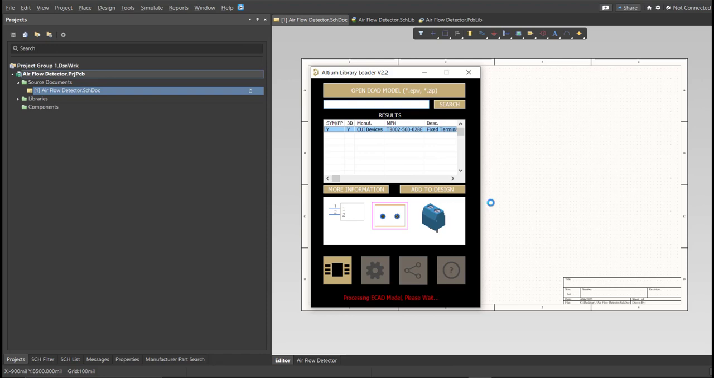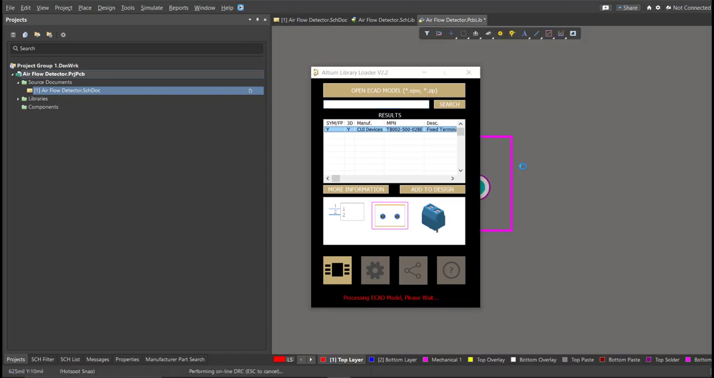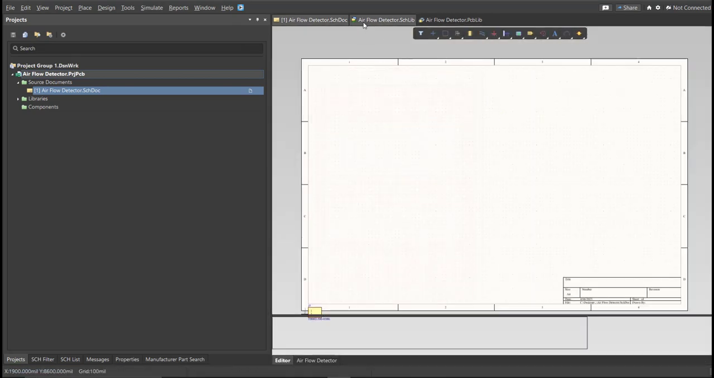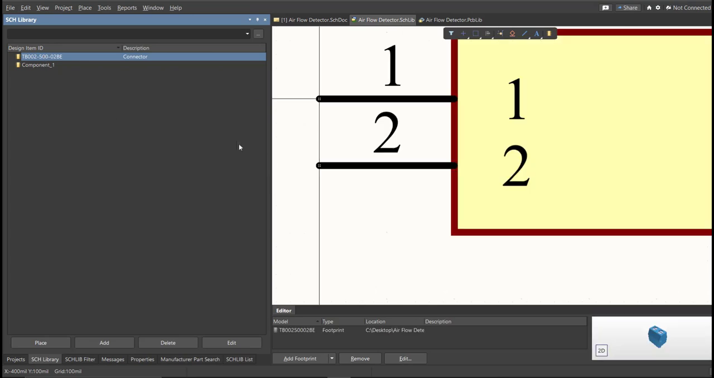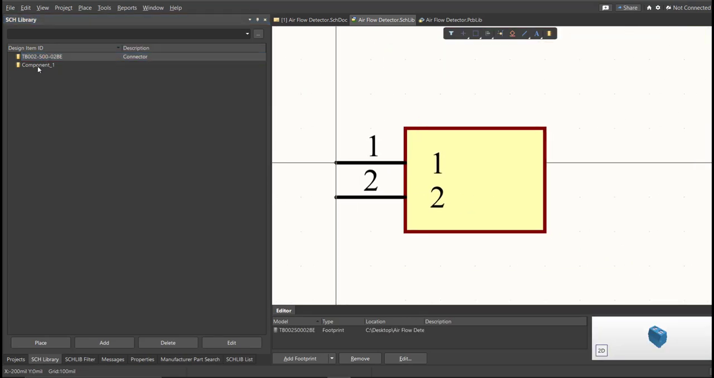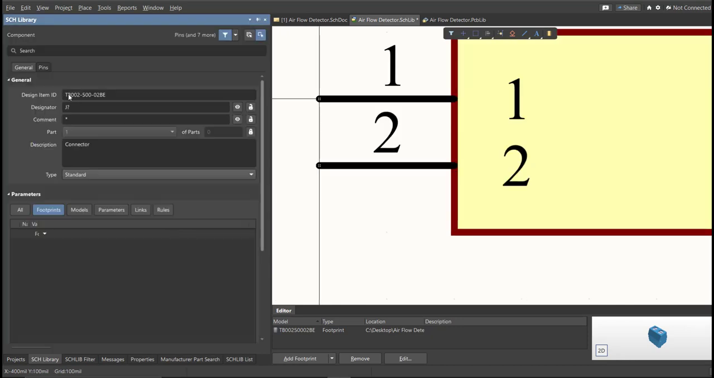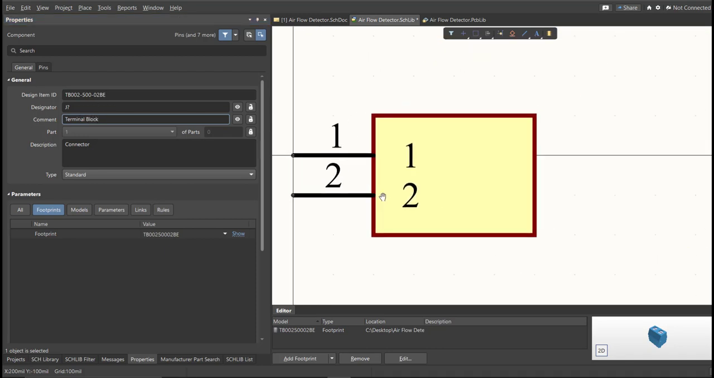Now as you can see, it automatically added in the schematic doc, and if we check on the schematic library, you can see that it is added on the library. So next thing we need to do is to edit the comment. Since this is a terminal block, we will put here the value of the component. So save this one.